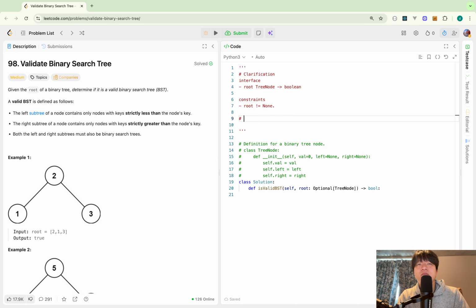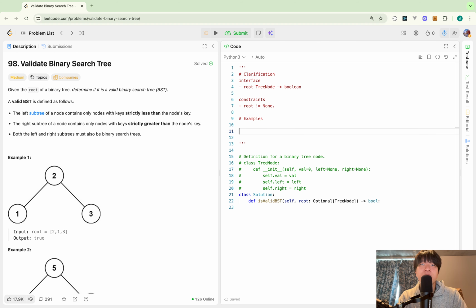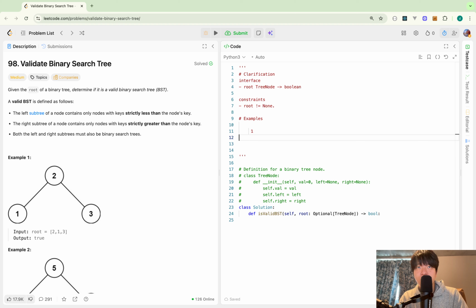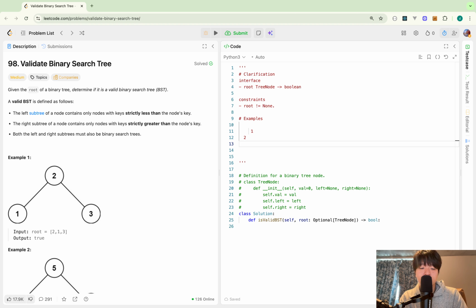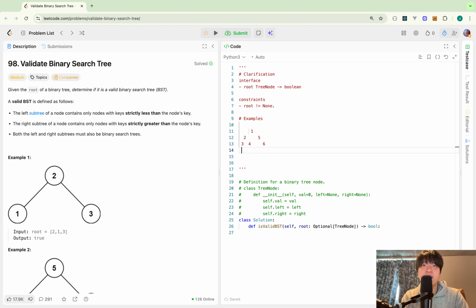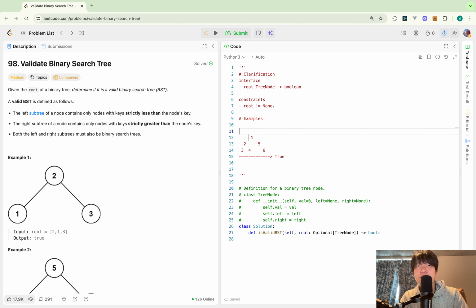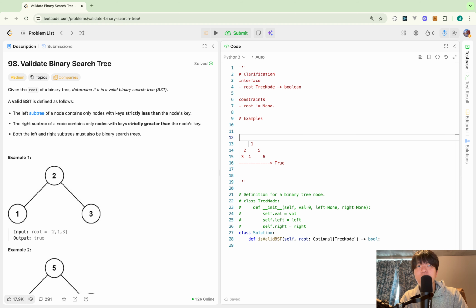Okay, let me take some examples. Let's say I'm given this root node 1 and the tree looks like this. In this case, I should return true. And maybe this is more like an edge case, but if there is only one node, I should return true.